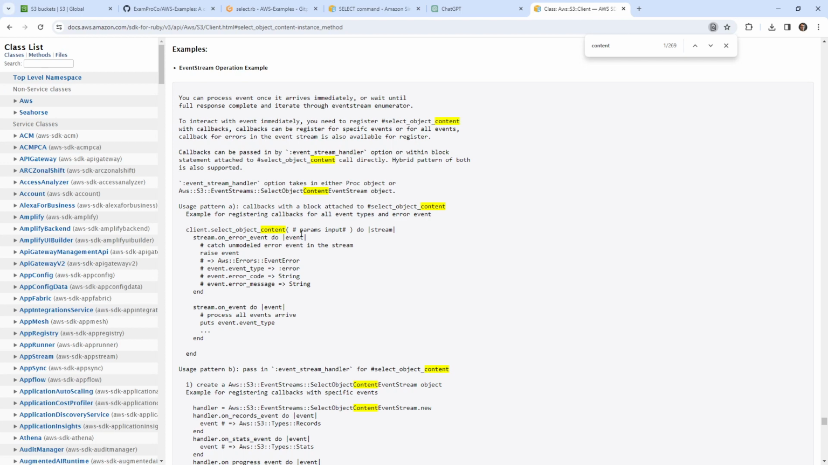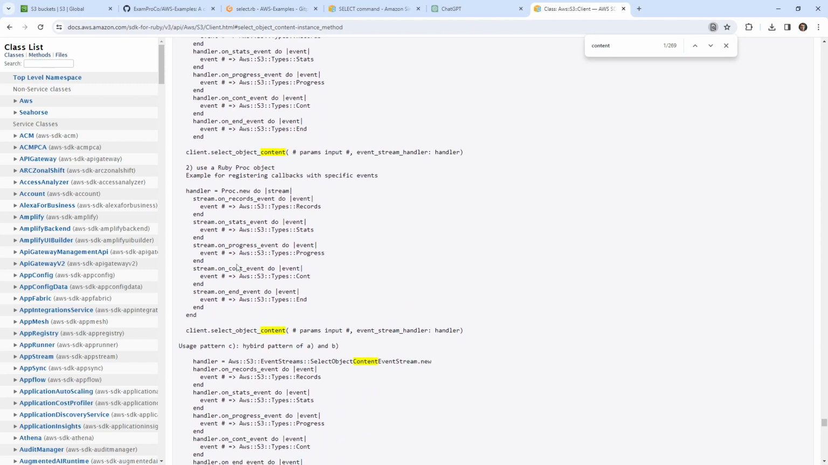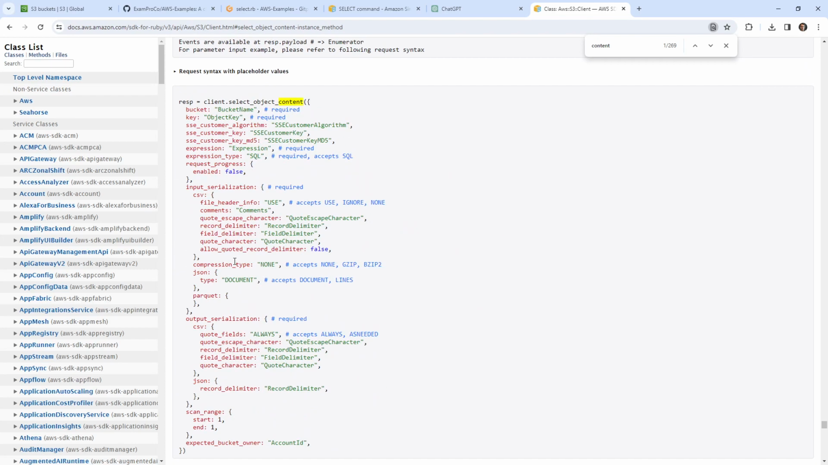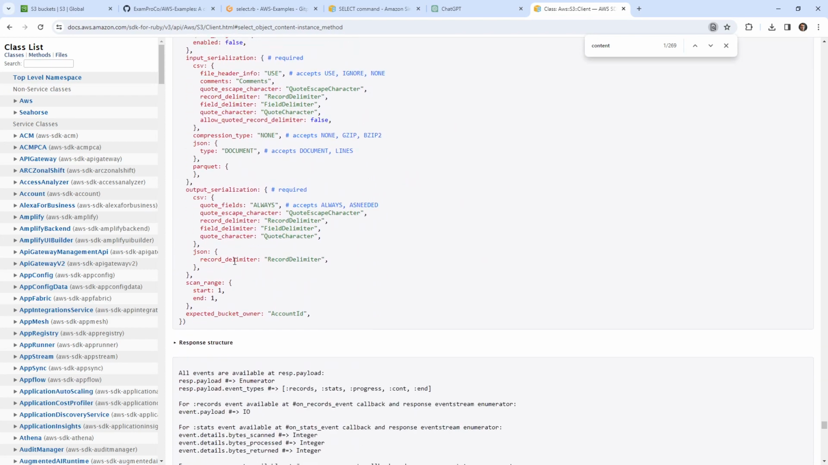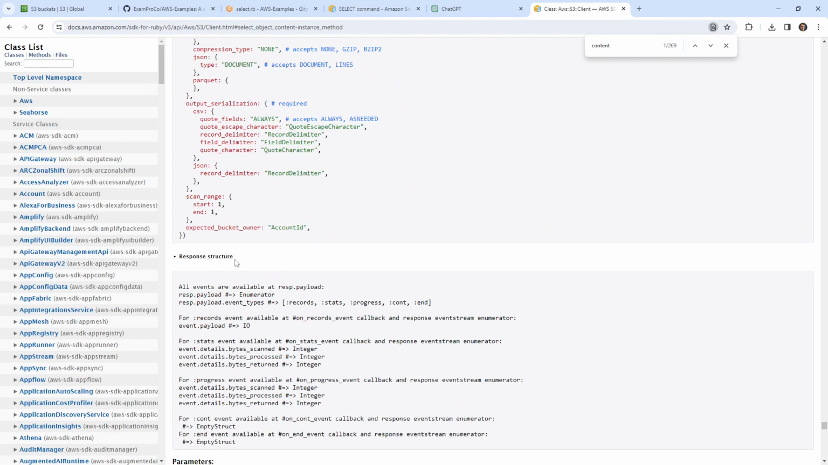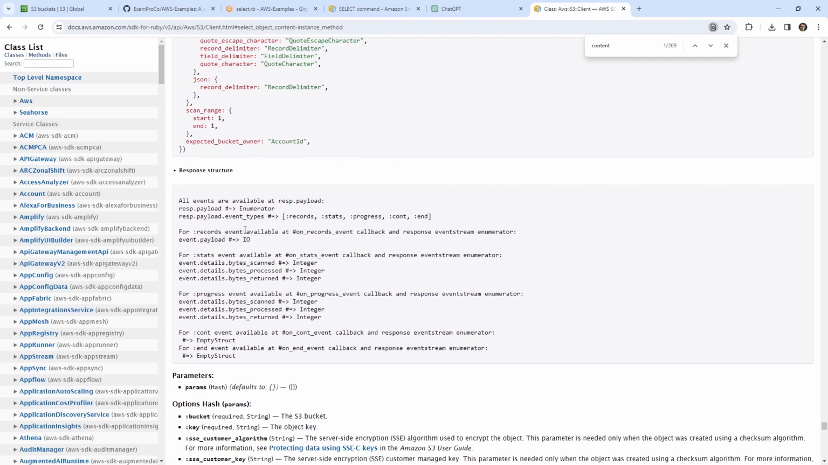we have our parameters. Oh, and then they actually have a stream here. Interesting. Geez, they write a lot of code for this. And we can see our response here. So we have an enumerator here. That's not what I want. I just want the actual payload for the record events available.